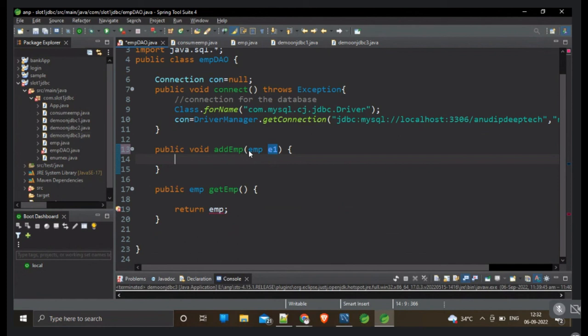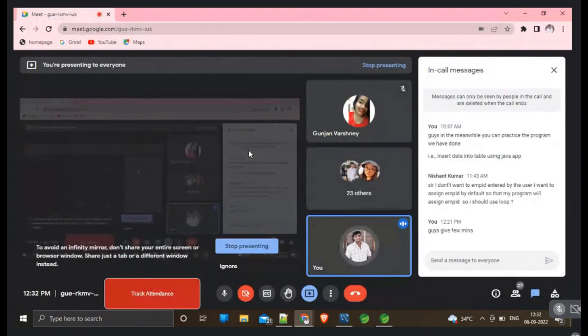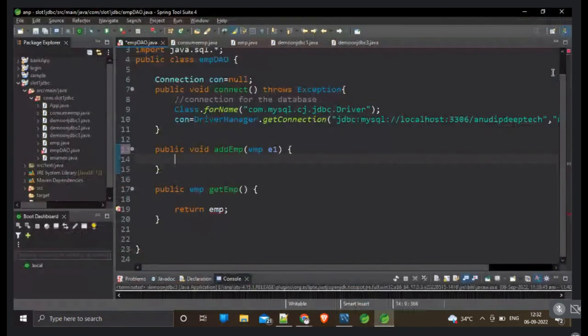Hey guys, I'm audible, right? Yes, sir. Sir, you are getting my points now. I just created the connection and I want to add employee details by using the add employee method. But we are doing the same thing that we did in those two programs. Yes, we are just dividing it, but we can reuse these particular methods later.